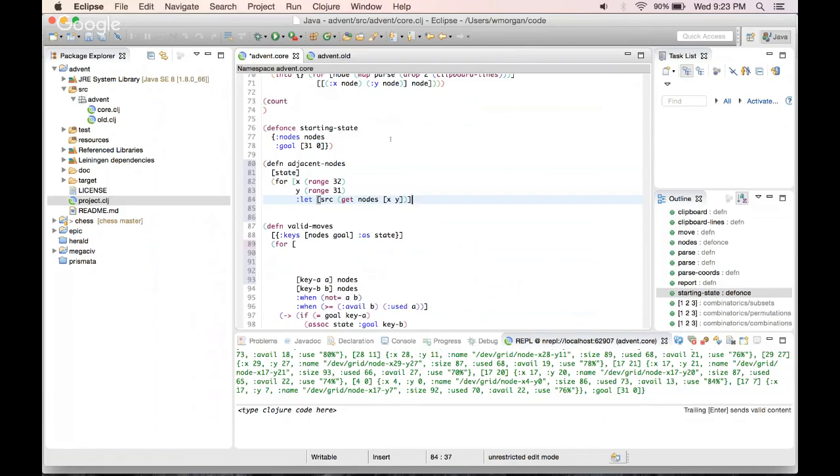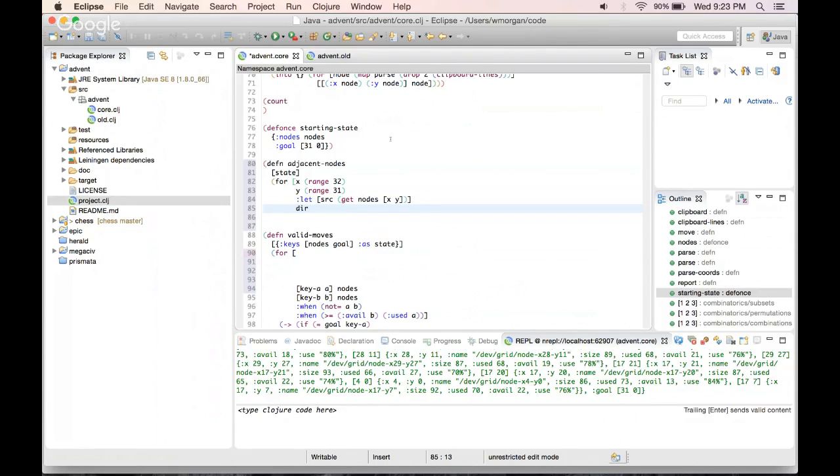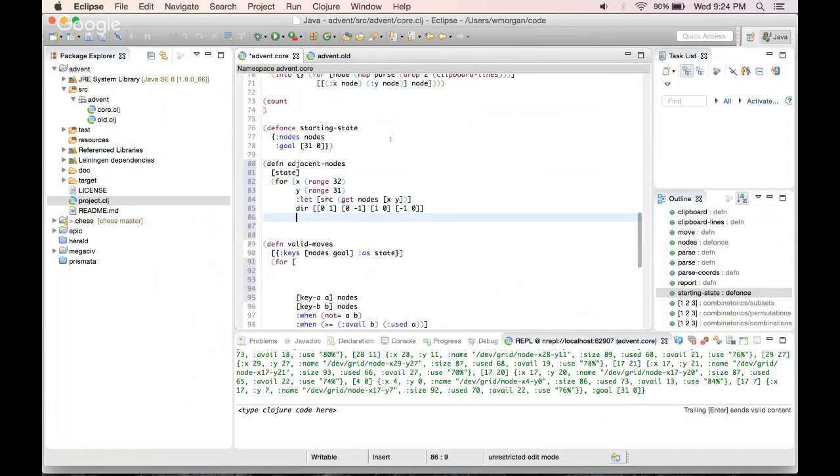Then for dir in a list containing the lists 0, 1, 0, neg 1, 1, 0, neg 1, 0. Let dest be get nodes. Nope. For dir in... yep. Get nodes dir like this. In fact, nodes just acts as a function, so we can just do it this way.